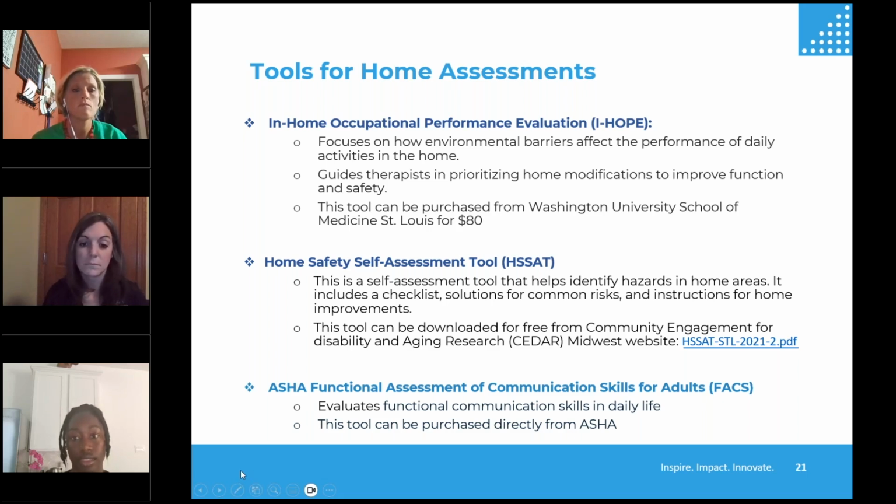One thing that the team and I talked about is being able to incorporate buy-in with your patients. It's easier if there is a self-assessment tool that helps them identify the hazards within their home. It includes a checklist with solutions for common risks and instructions for home improvements. This tool can be found for free at the Community Engagement for Disability and Aging Research website.